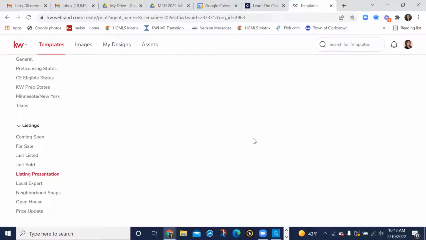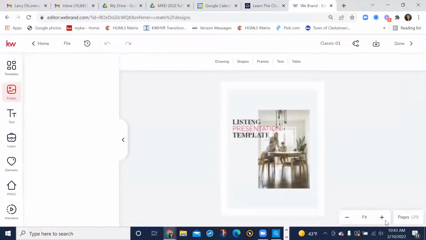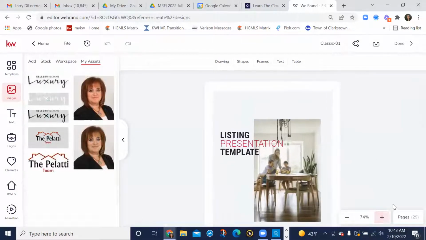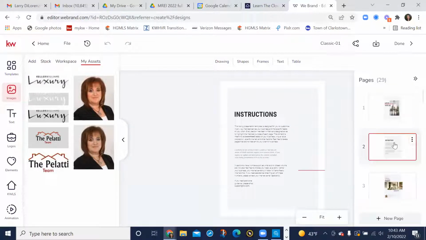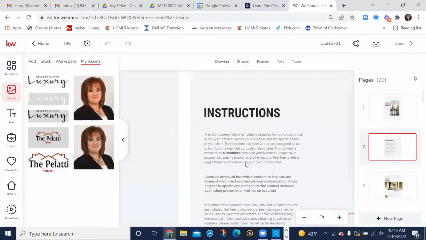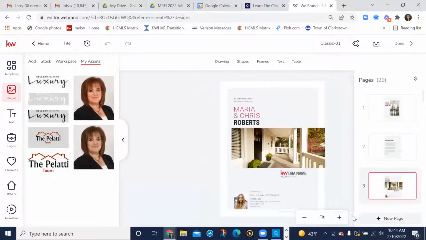And it's basically the same thing. You're going to go in and make the changes. This one has 29 pages, with the instructions again, just little instructions for you to look at. So here's the front cover.